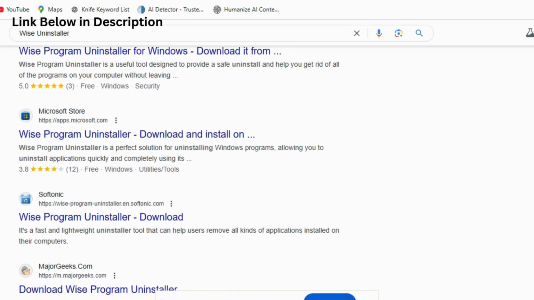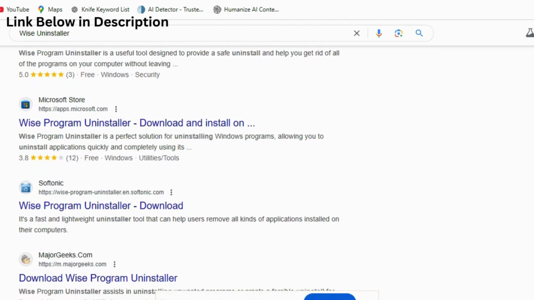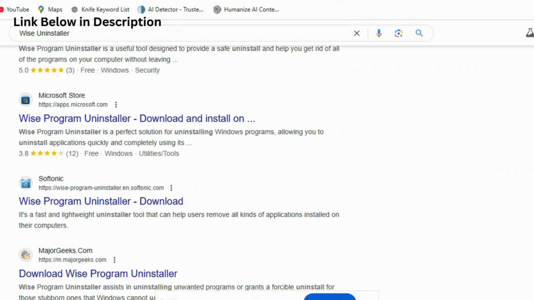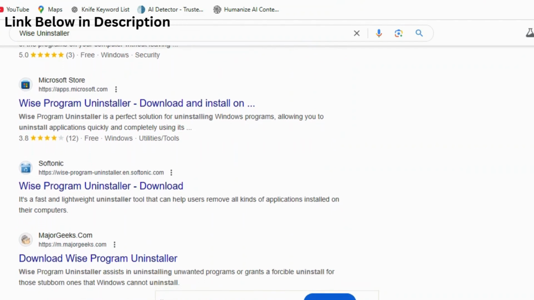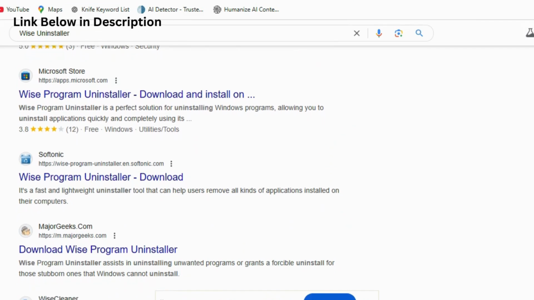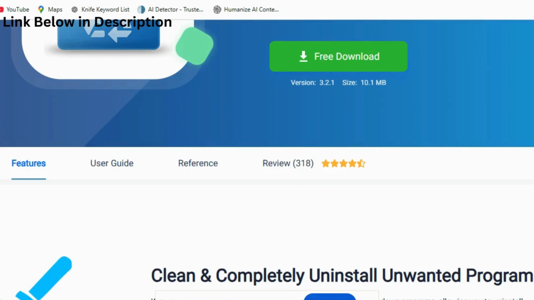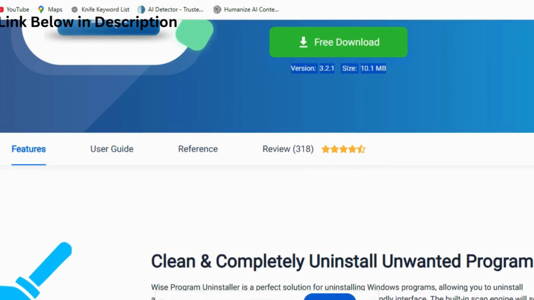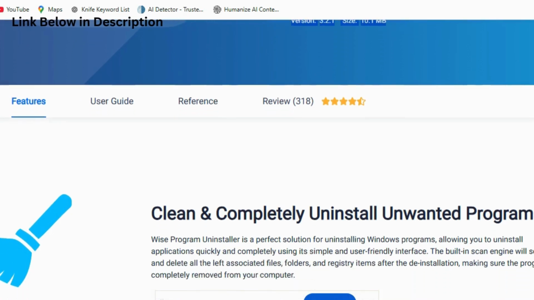In addition to its core uninstallation capabilities, Wise Uninstaller also includes a built-in Force Uninstall feature. This is particularly useful for stubborn programs that refuse to uninstall or when you encounter issues with incomplete uninstallation. The software allows users to manually search for and remove these problematic programs, making it a powerful tool for advanced users who need more control over their system.